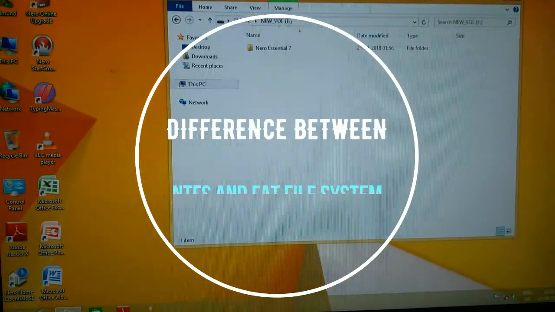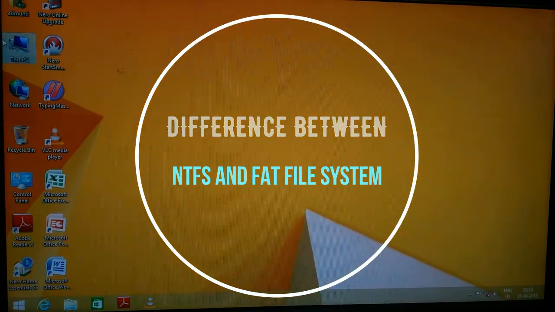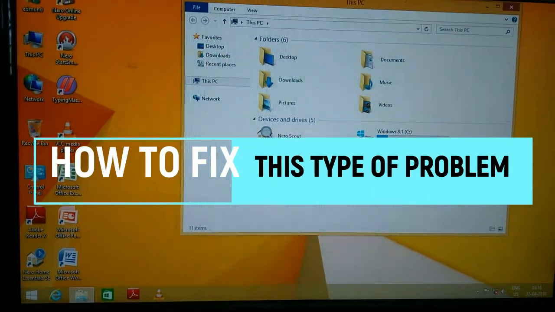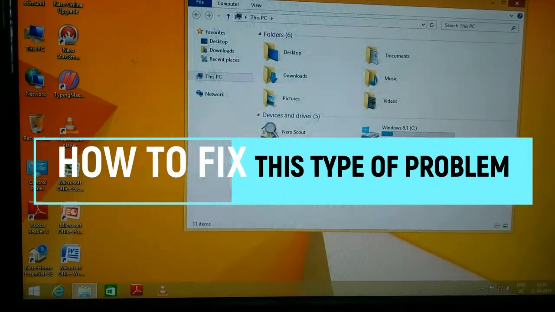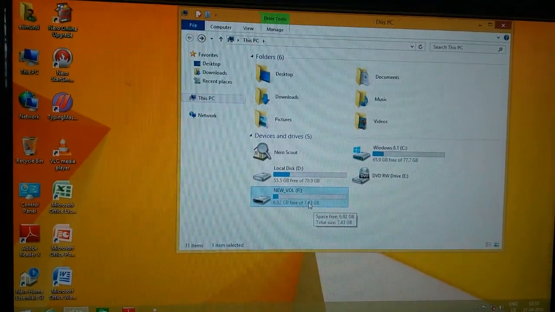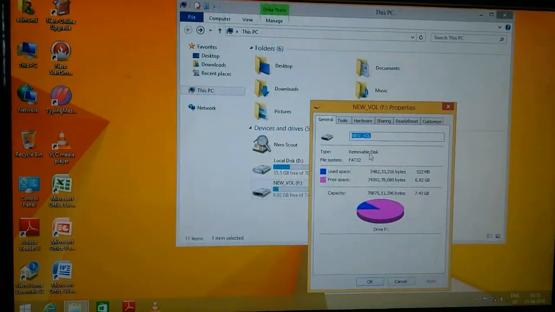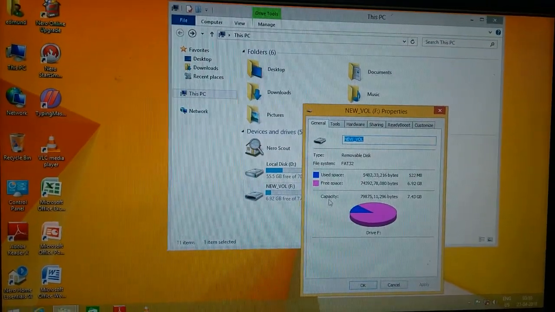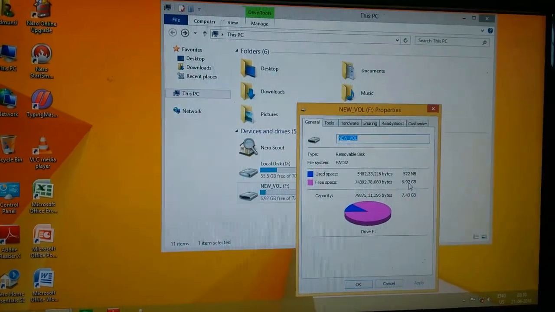Okay, so in this case, this is your pen drive, clear? Yes, pen drive. The size is around 7.7. See here in properties, used is only 522 MB, then the rest, your free space, is 6 GB.